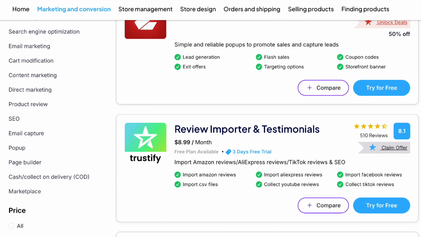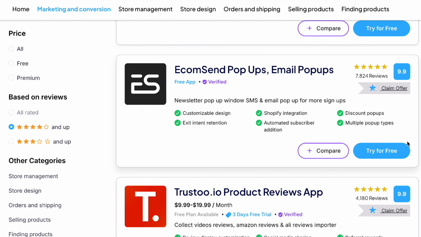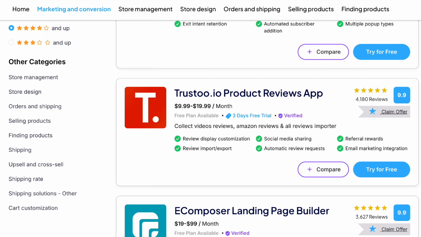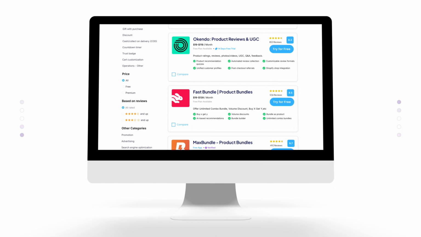That's it. With these features, the Taranker category page makes finding the right app for your Shopify store simple and effective. Visit taranker.com to get started.